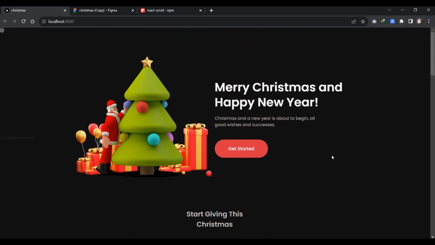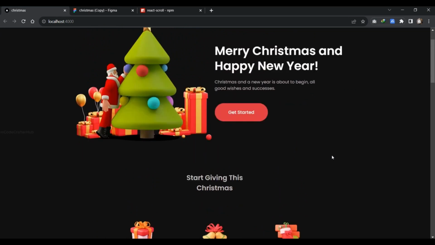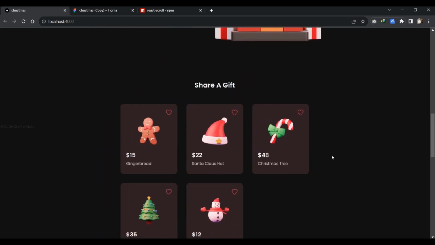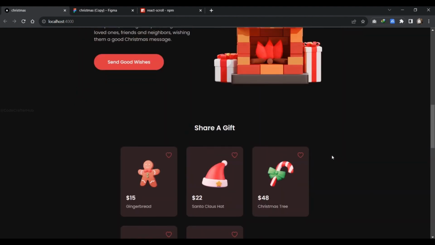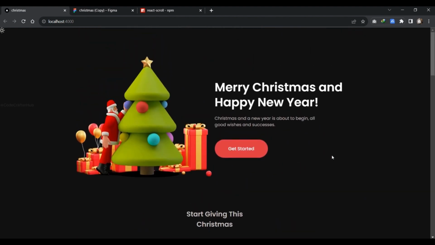Now you can see all our parts are complete, but we have some remaining part. That is our navigation bar. Let's start creating our navigation bar.